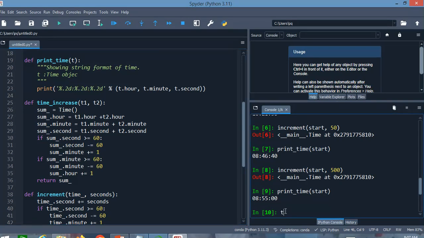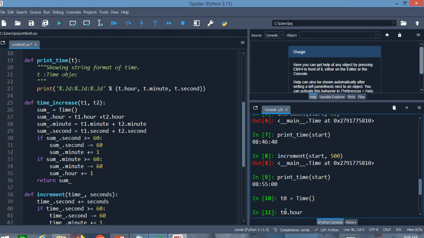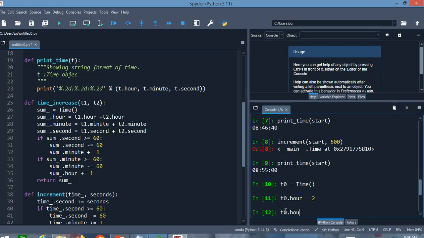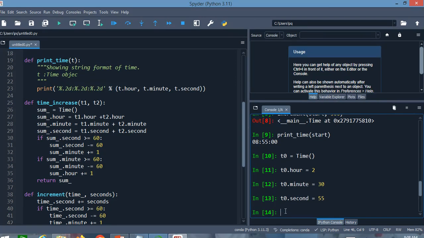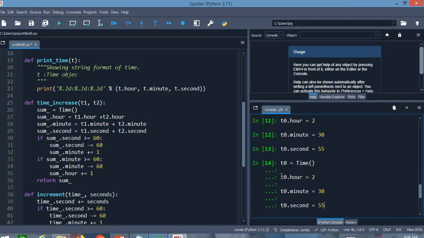Let's try it. For example, T0 as an object of time class, have this T0 hour equal to 2, its minute equal to 30, its second equal to 55, and then have another object, for example T1.